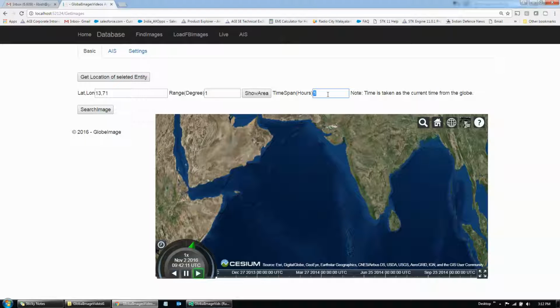I had given a time of 8:40, so I just put it as 2 hours, and I can click on show area, and this is the region in which it would start searching for the image. And once I click on search image, you can see it is empty. So I would put maybe some extra time and a bigger area. So I click on this area and I click on search image.